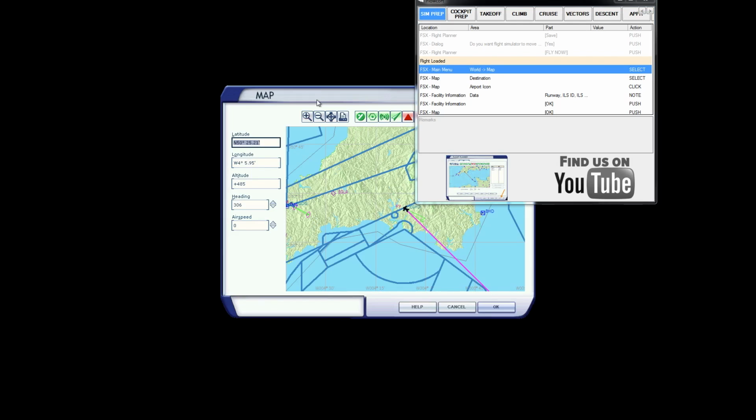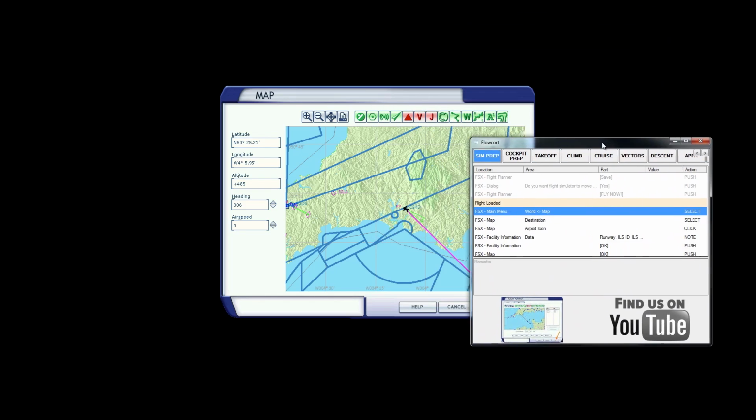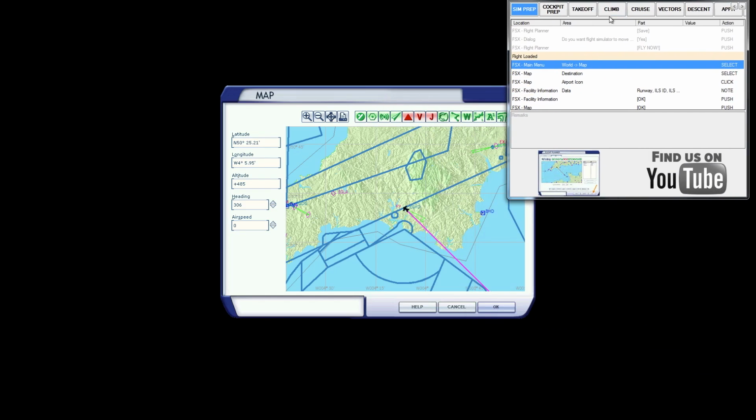World map. Of course, having said all that, the sound goes away when you bring up the map inside of FSX, so there we are. And here is the map. I'm going to have to move Flowcort out of the way here because it's kind of getting in the way. There is an alternative route I can choose here, and let me do that.